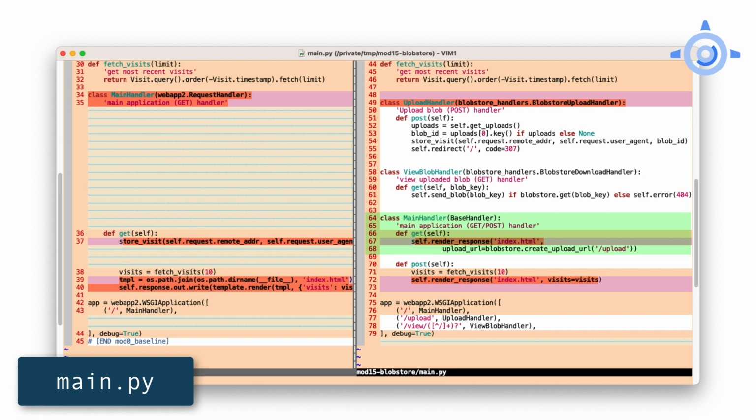On the other side, when the upload handler 307 reposts back to home, we fetch the most recent visits, including any artifact links, and render them in the template. Finally, the new routes for the upload and download handlers are added to the WebApp2 app instantiation.